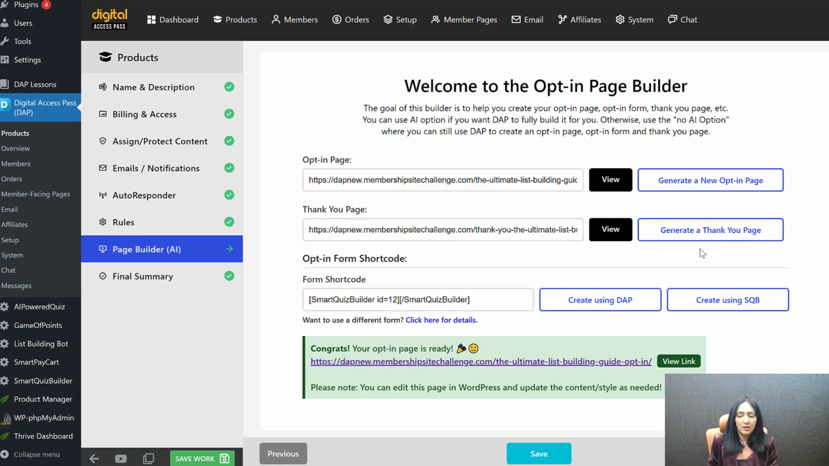You don't have to create opt-in and thank you pages using DAP. It's completely up to you. If you like your page builder, you know how to do it, or you already have these pages, you don't have to click on this to get DAP to create it. Just enter what you already have, create your opt-in form using DAP or SQB, enter it here, and you're done. That's it. So this is how you can get DAP to productize your lead magnet, and it's so easy.